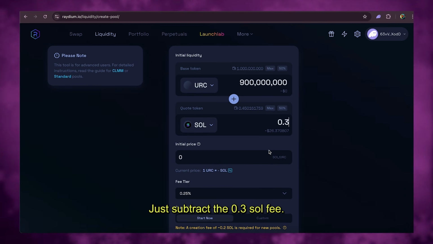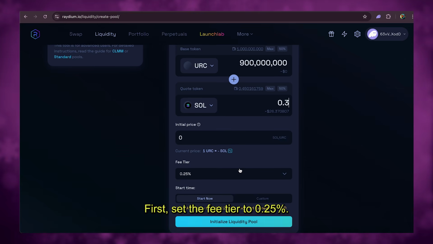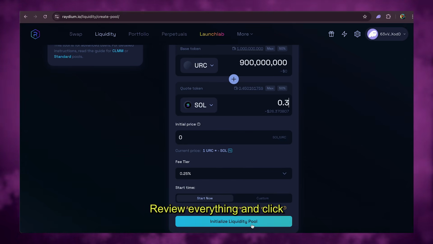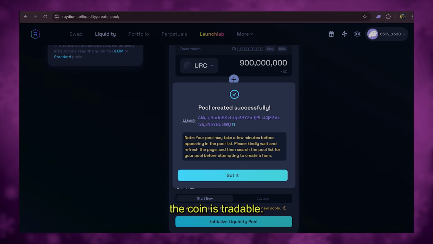Just subtract the 0.3 SOL fee first. Set the fee tier to 0.25%, review everything, and click initialize liquidity pool. Once confirmed, your pool is live and the coin is tradable.